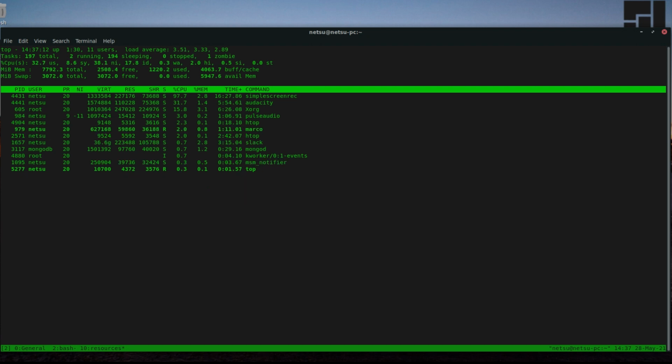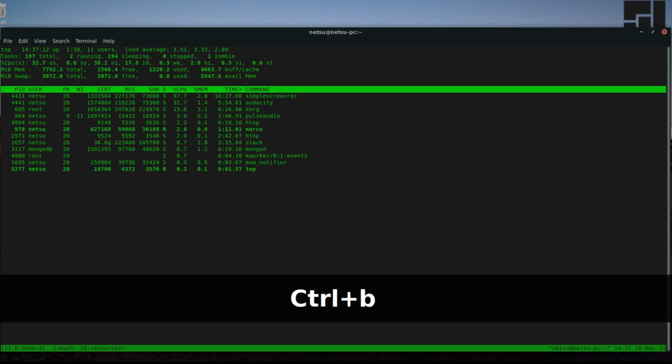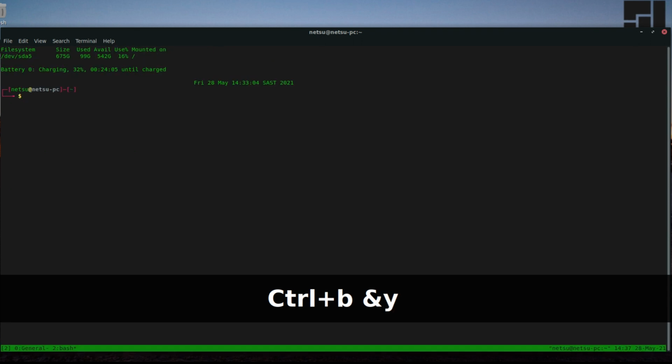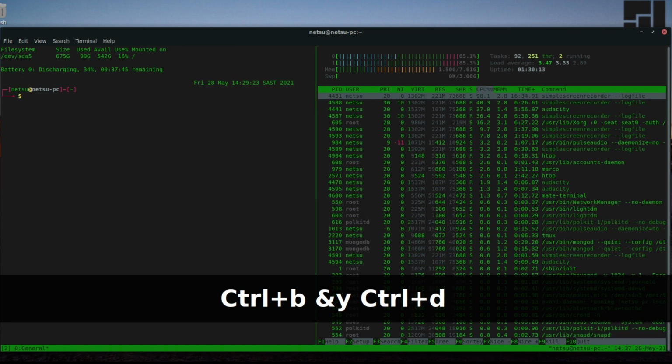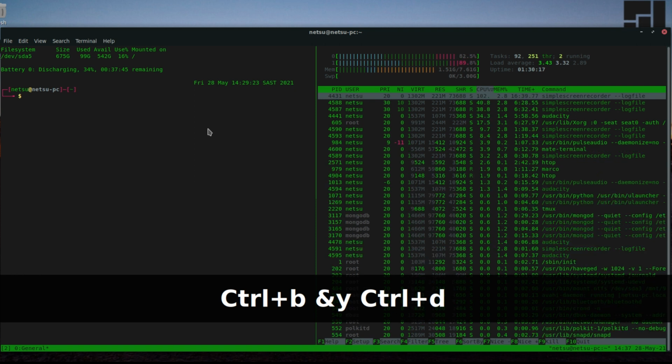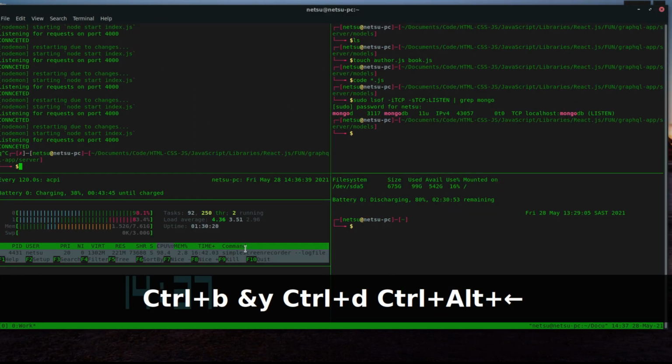To kill an entire window, you can just do Control B and ampersand. Do that, and now that window is killed. This is very useful if you have a lot of panes open, because sometimes, as you could see here, I have a lot of panes open. So 1, 2, 3, 4, 5, 6. I have 6 open. Sometimes I go to 7 or 8, depending on what I do. But by default, it's usually 6.